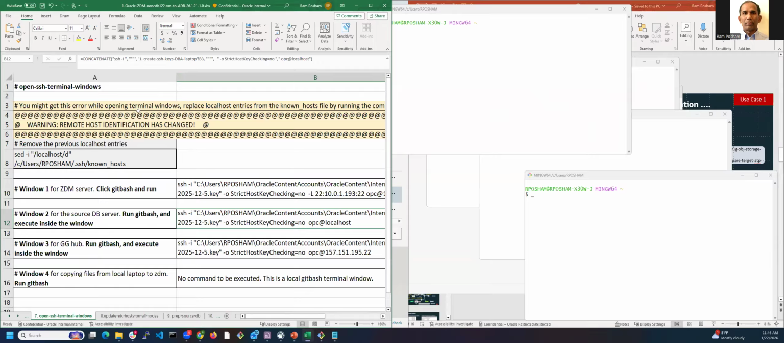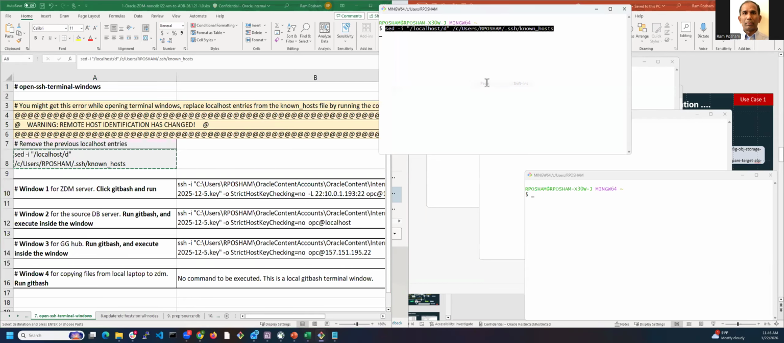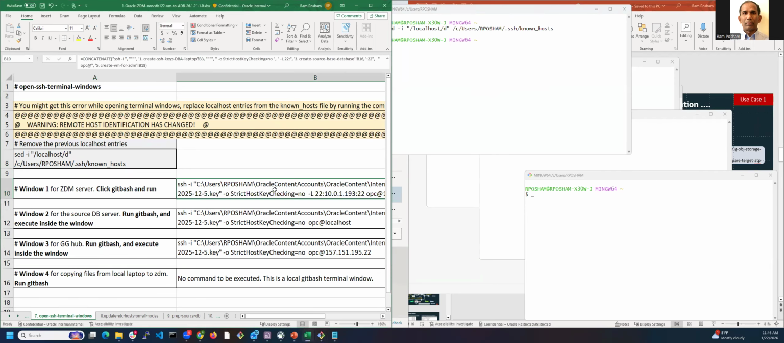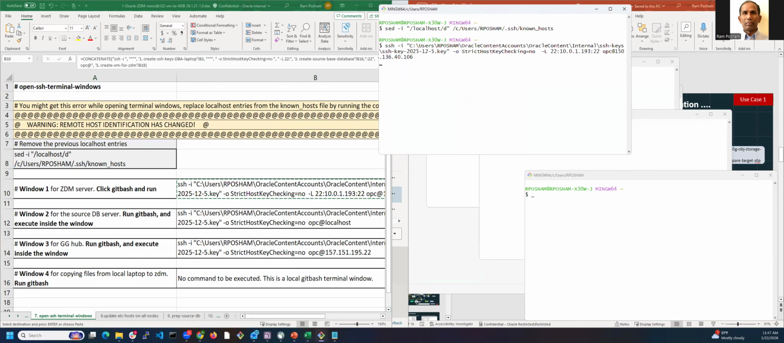So it's going to give you this warning. So what you do is you update your etc hosts file on your local machine. So you can just copy and paste this. So all the localhost definitions will be deleted. All right. So now you start with a clean slate here. So this is going to be window one. All right. So that is connected to the ZDM.